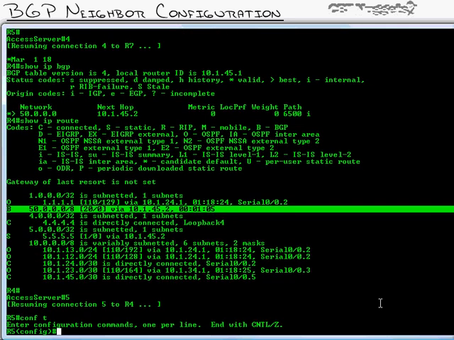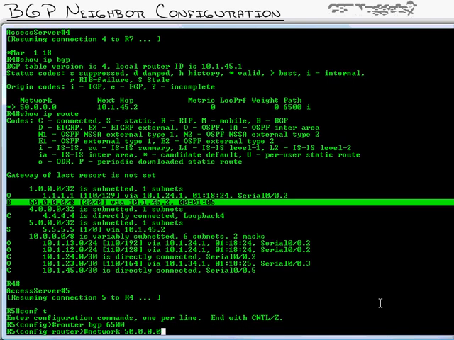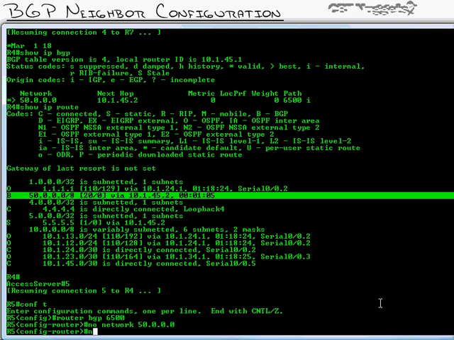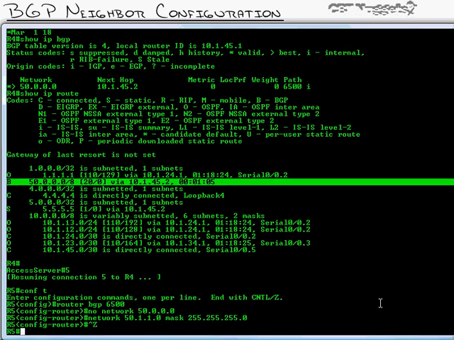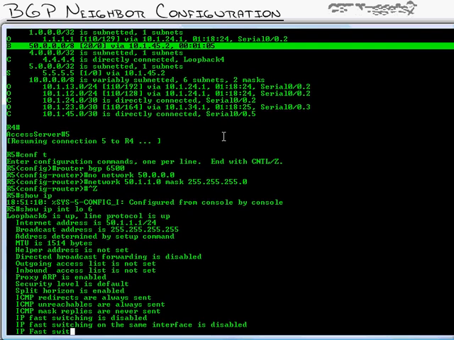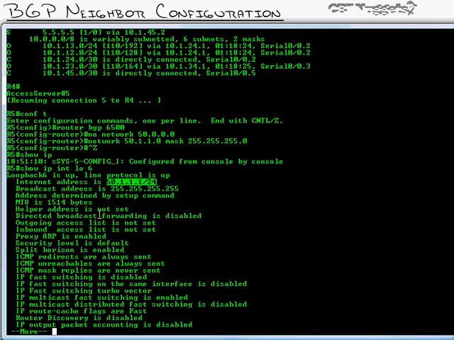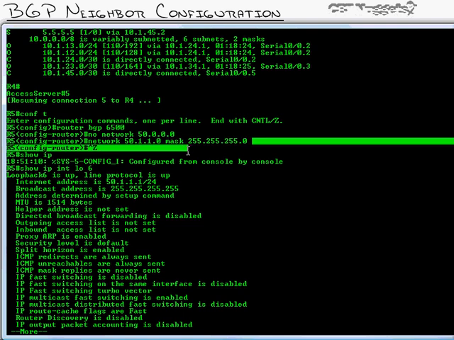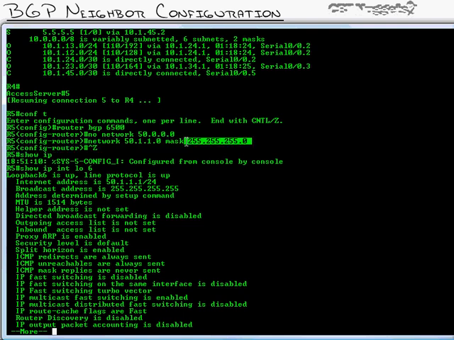Obviously, we don't want to have that whole class A range if we only have one chunk of it as a class C subnet. I'll go under router BGP 6500 over here, hit my no on the network command, and now I'll type in network 50.1.1.0 mask 255.255.255.0. You've got to match the exact subnet mask. I'll type in show interface loopback 0, and you can see that I configured that with a /24, which is a class C subnet mask. That's why I had to type that exactly.